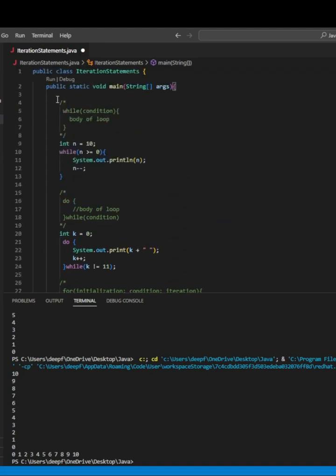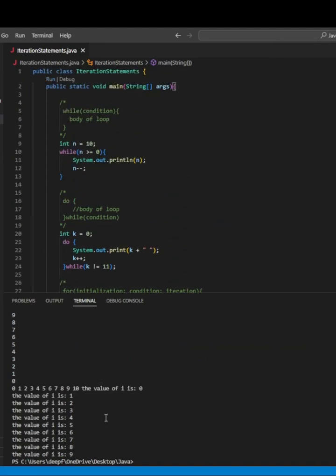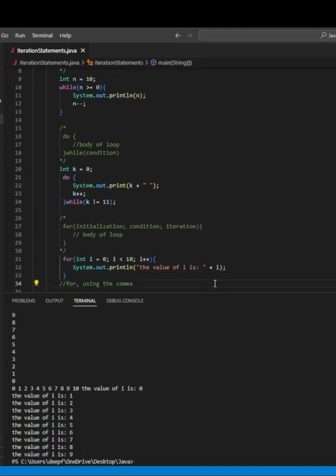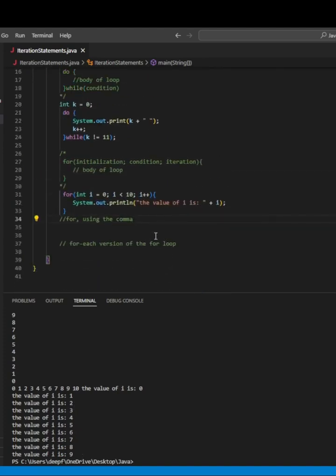Okay, all right, here we go. Let's go ahead and execute that. Run it. Okay, here we go: 1, 2, 3, 4, 5, 6, 7, 8, 9. Okay, so again, in our for loop we have an initialization of our variable i. We have the condition where i is less than 10, and then we have the iteration. So each iteration, the i increments by 1.